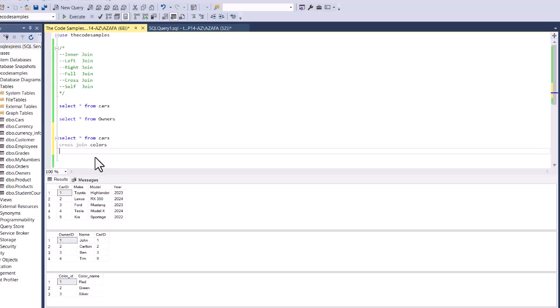And when we do a cross join, we don't use the ON keyword. We just simply leave it as is. So we are going to do SELECT * FROM cars CROSS JOIN colors. And from my cars table, I'm just going to get the make. And from my colors table, I'm going to get the color name.